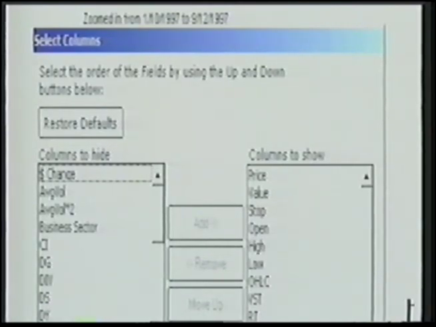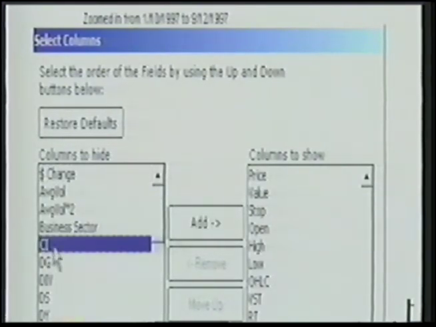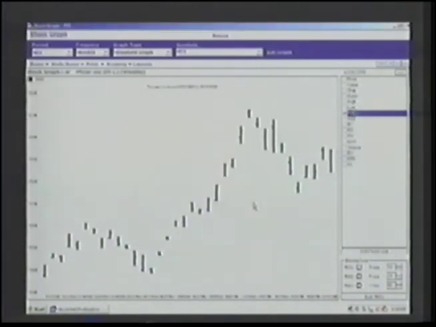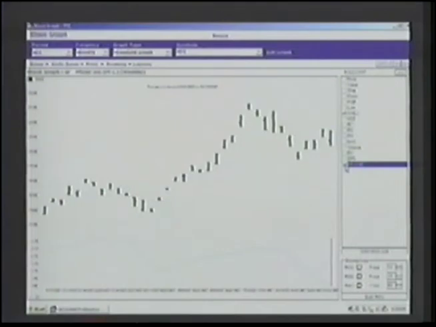So for example, if you would like to graph CI or Comfort Index, you can highlight it, add it to the right-hand side. You could also move it up or down in the window if you like. Then once you have it where you like it, click OK, and it will add it to the right-hand side. And if you'd like to graph it, just click on it, and now you have it graphed on the bottom.